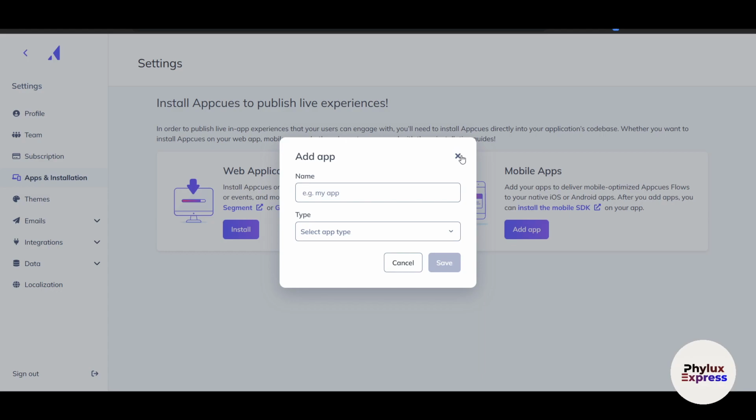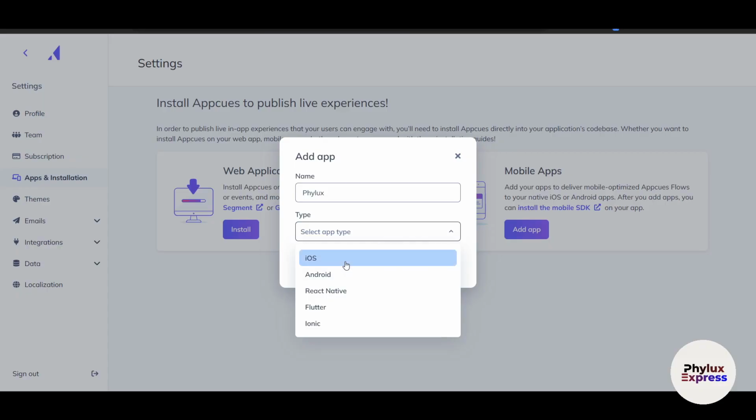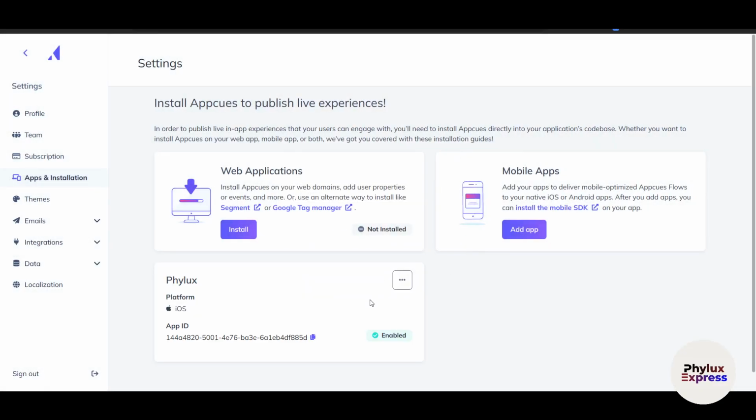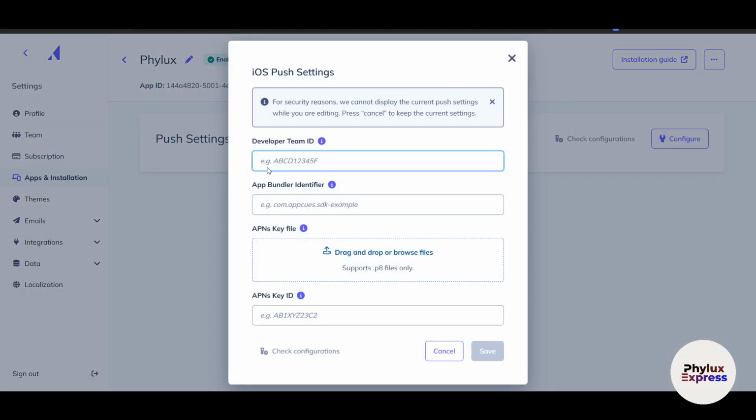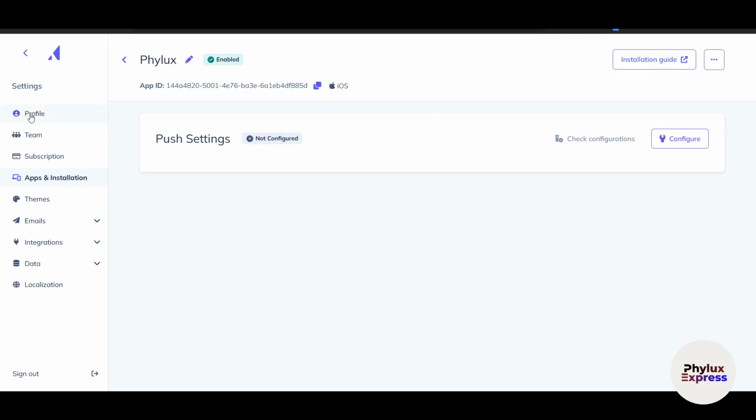Now let's check the mobile application. Let's say my application is Filex here. The type, let's say, is iOS or Android. Let's say iOS, and just click on save. Now you can see a new section will open. Here you have to click on configure. Now enter your developer team ID, app bundle identifier, and APN keys. Once you fill in all this information, it will automatically get installed.